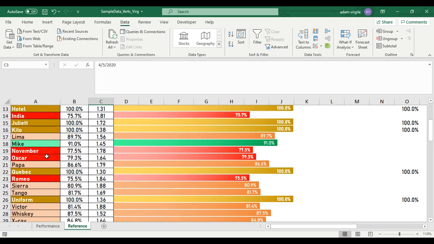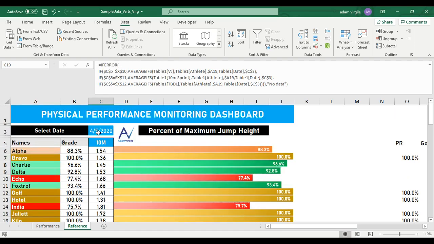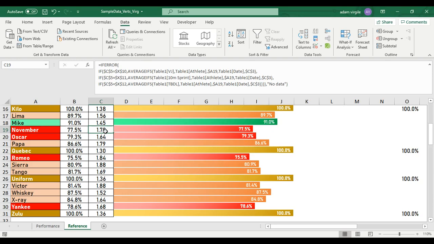And what this means is for November, who is a person's name, not the month, he had a sprint time of 1.78 on this date. And that sprint time was 77.5% of his best, whereas Quebec, he got a sprint time of 1.30, and that was his PR.